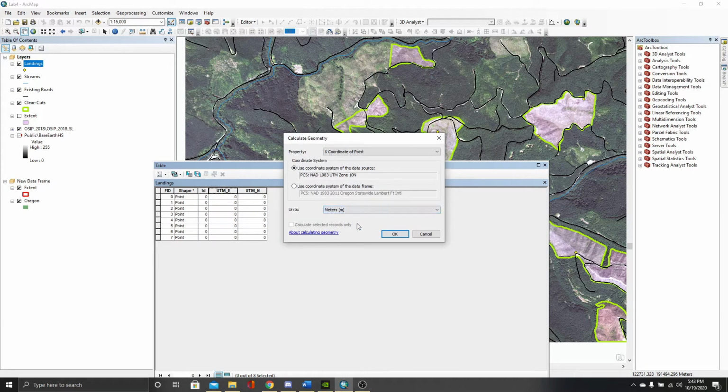All right. And so it automatically recognizes that a UTM East is actually calculating for the coordinates of your point, just because it's a point, right? So it doesn't have an area, it doesn't have a perimeter. The geometry you're going to be able to calculate for this is going to be its coordinates. So you have your X coordinate of a point, and since we're doing UTM East, that's on your X field. UTM North is on your Y field.